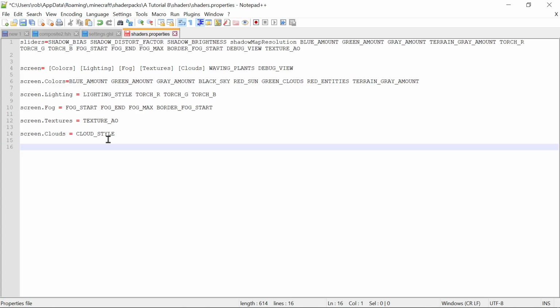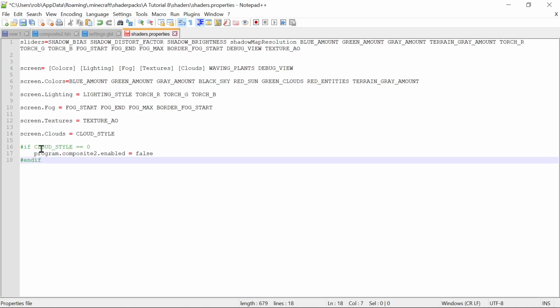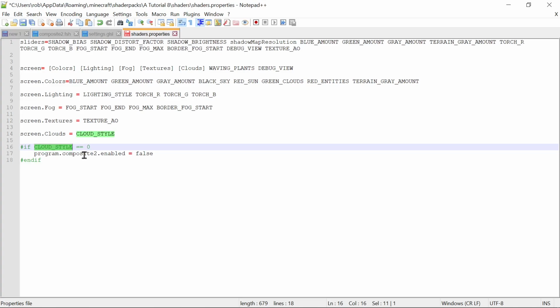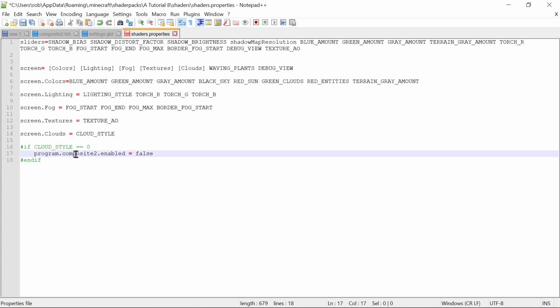We're going to put one of our little define flags like we have in our other programs, that if cloud style is 0, we should disable composite2. So that's program.composite2.enabled equals false. That's how you do that. There's no semicolon, it's just text, because this isn't actually like GLSL, this is Optifine or Iris format.